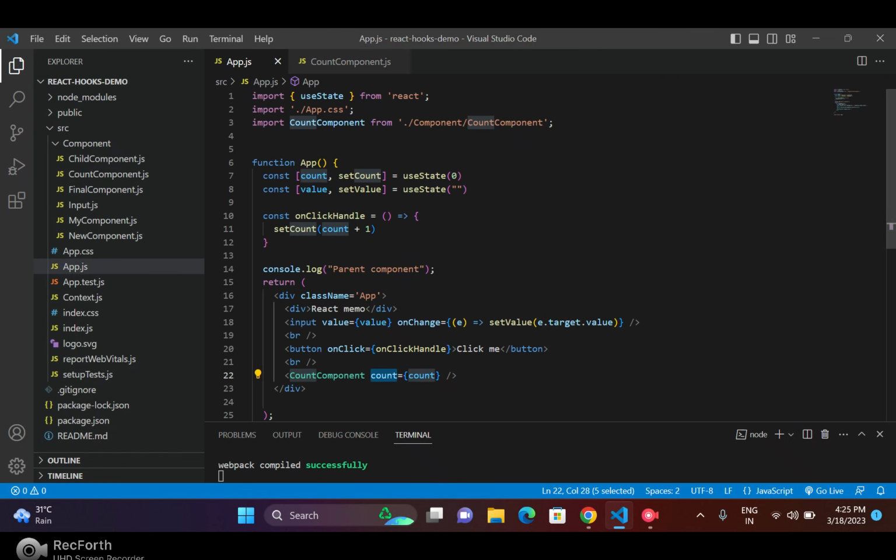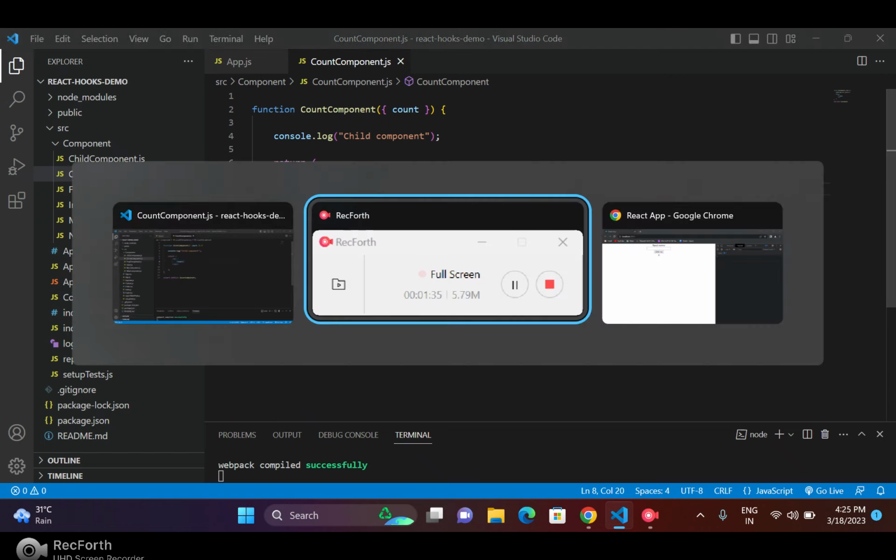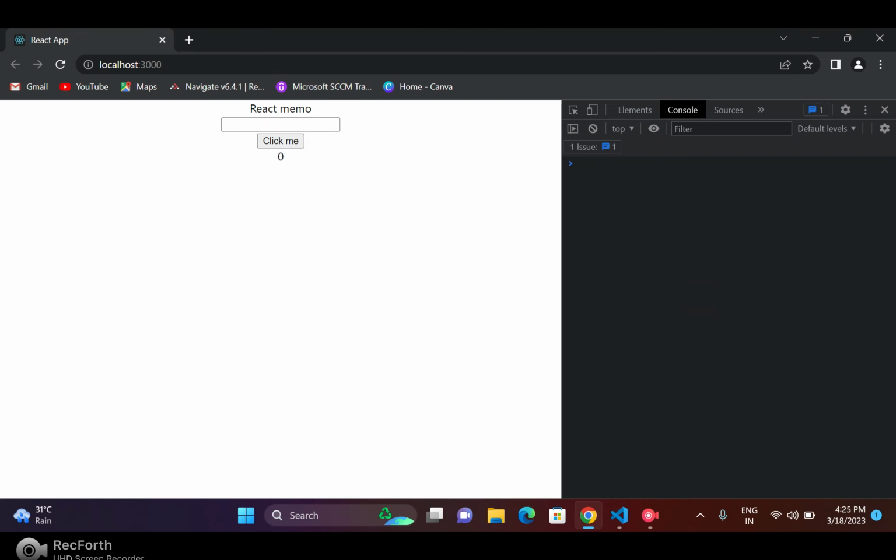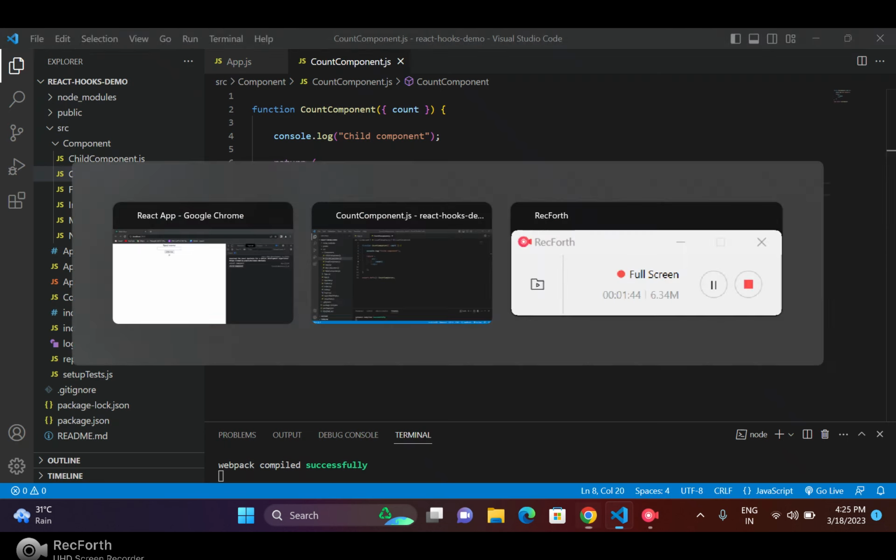We even have an input, which just changes a value, nothing more. It is a simple component, just a parent, and I have logged which one is the parent and which is the child. Now if we refresh this page, you will see the parent and child both got rendered.